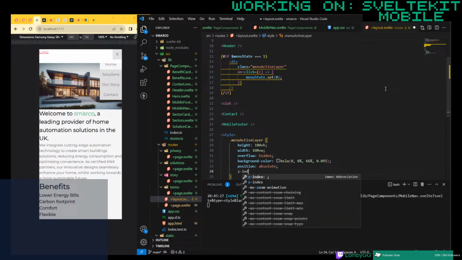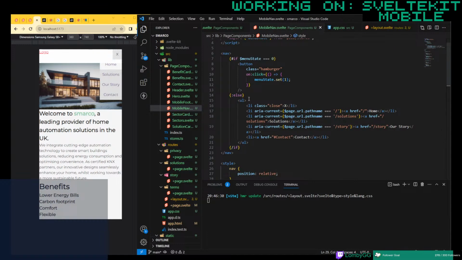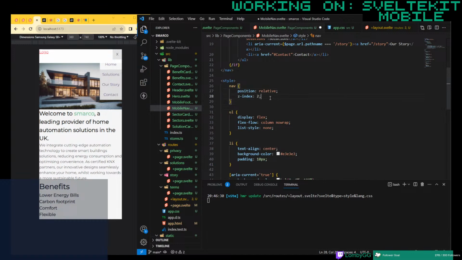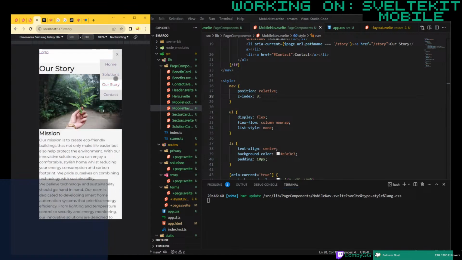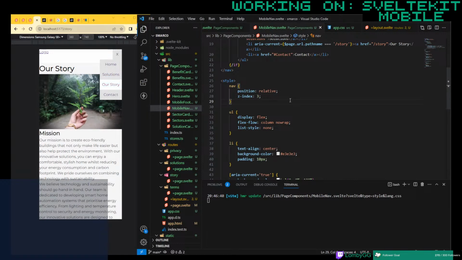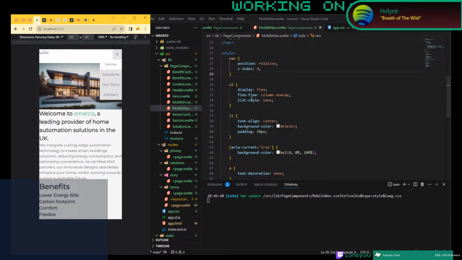Right, I don't like using z-index, but for the moment, we're just going to use it. So I'm going to set this to z-index of 2. And we're going to give our navbar, just in general, a z-index of 3. So now we can click around our different links, that's fine.